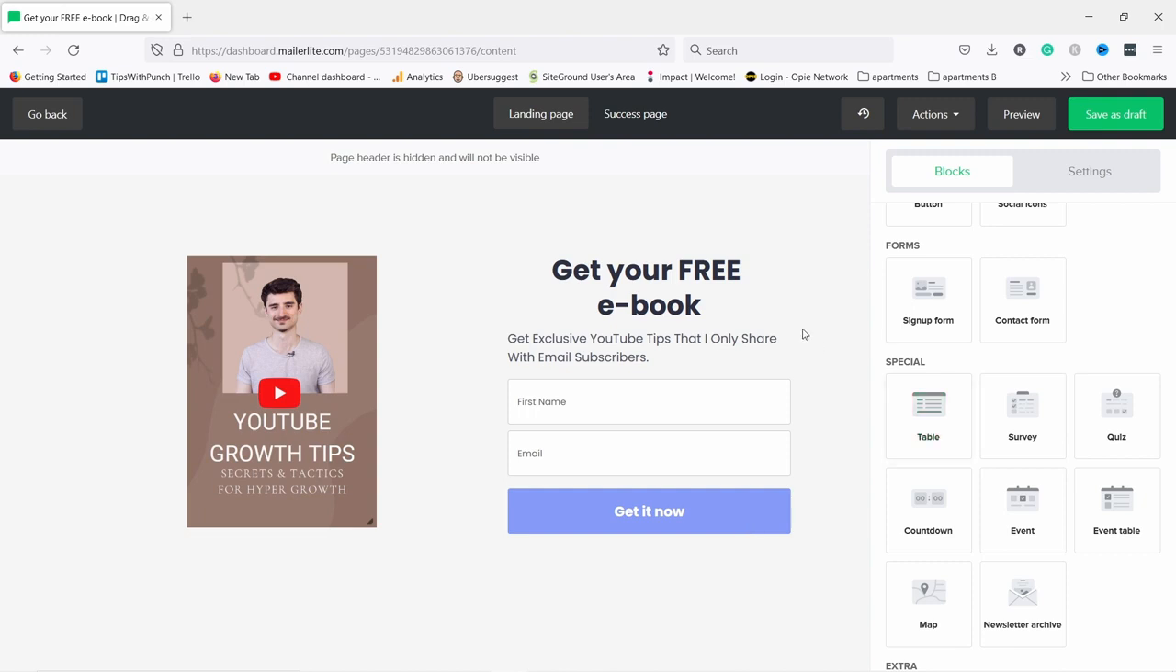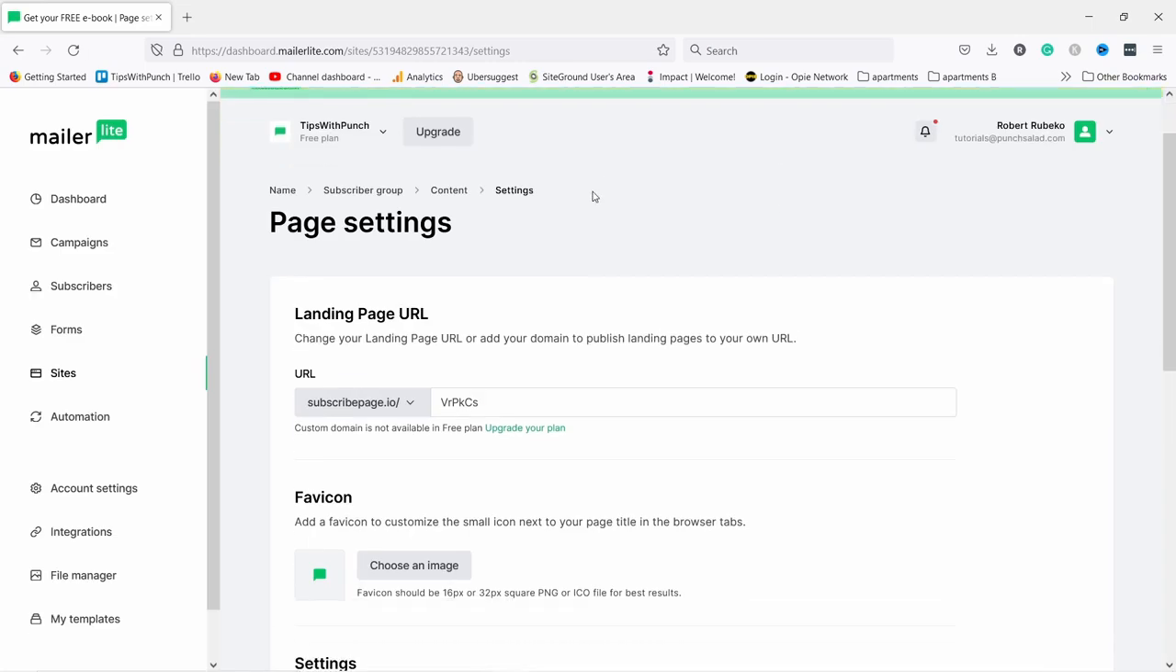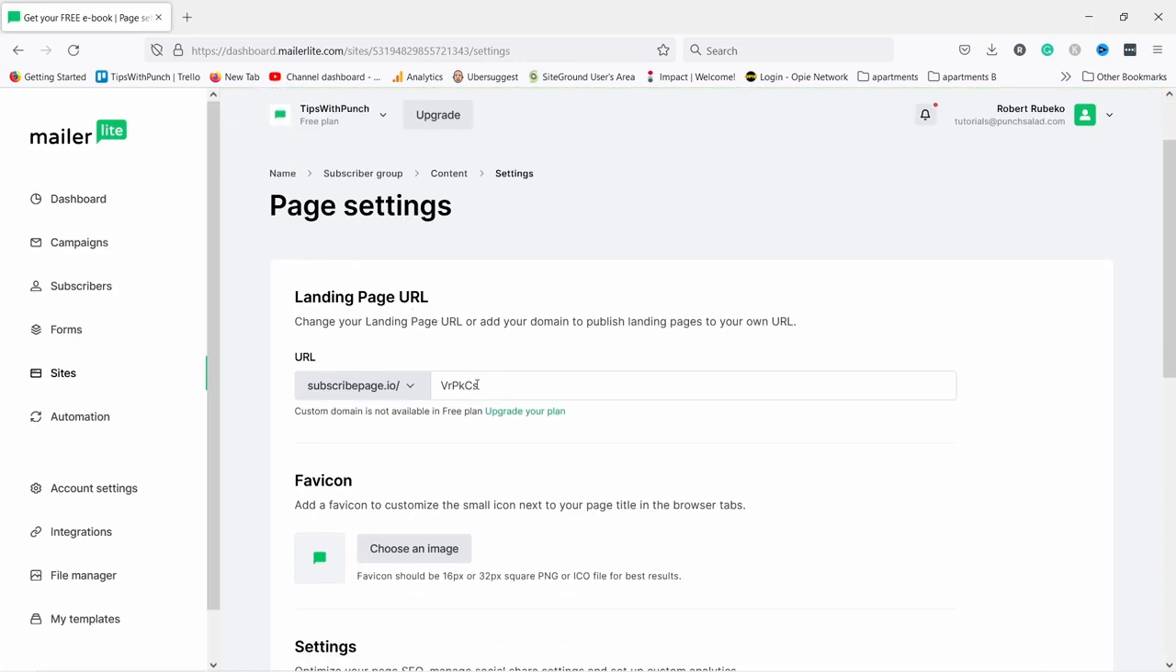Right, I think the page looks pretty good right now. So I'm going to save it as a draft. Okay, great. So first we need to choose the landing page URL. I wouldn't keep it like this. I would make it a bit prettier. So for example, since this is about an ebook for YouTube growth secrets, I'm going to just call it like that, maybe without the capital letter like this.